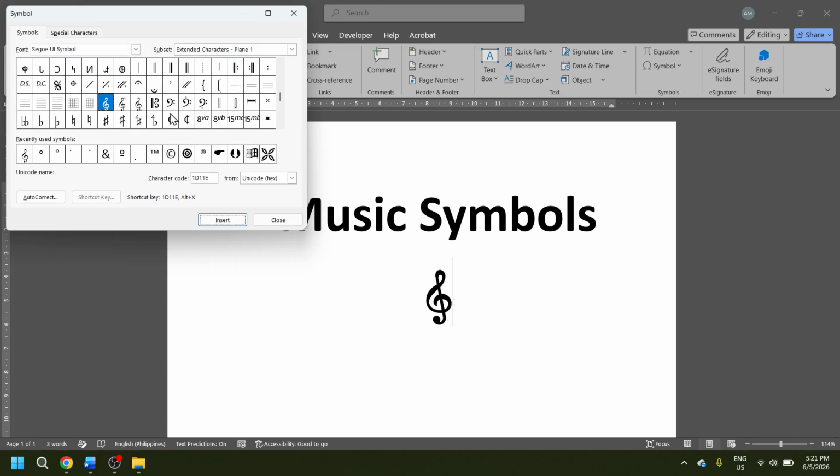From frustrated searching to inserting any music symbol you need in just a few clicks, keep that extended characters trick in your back pocket, because it works for a lot of other rare symbols too.